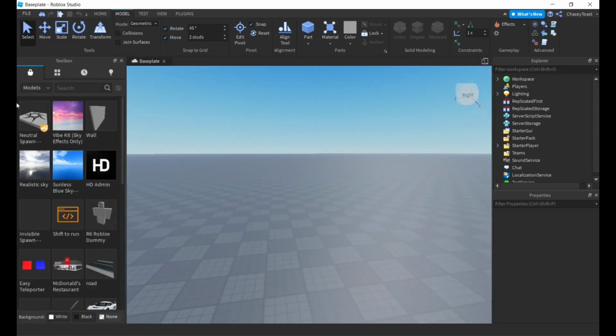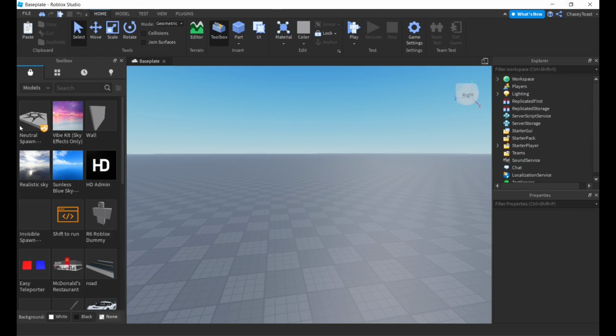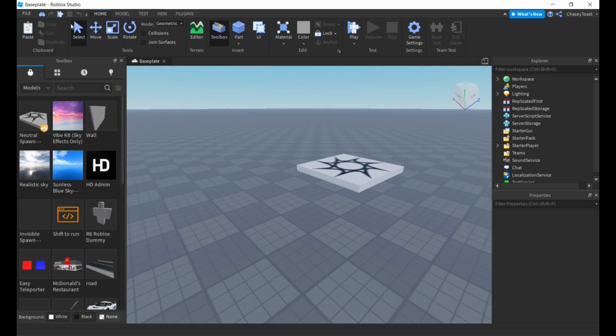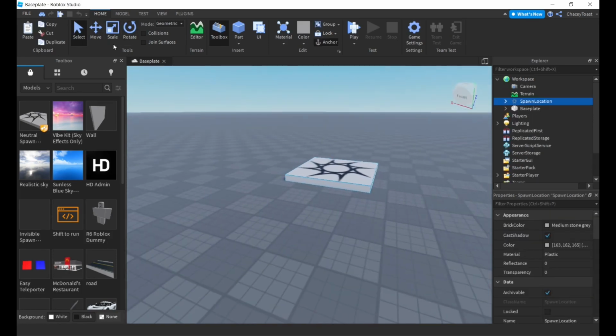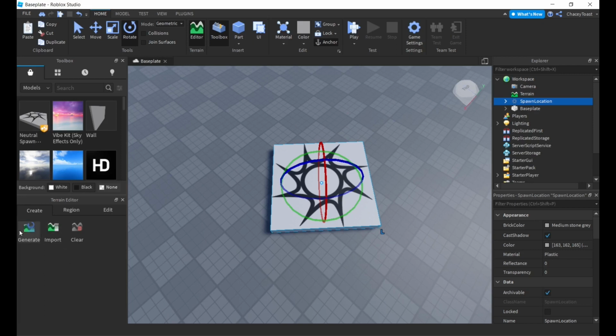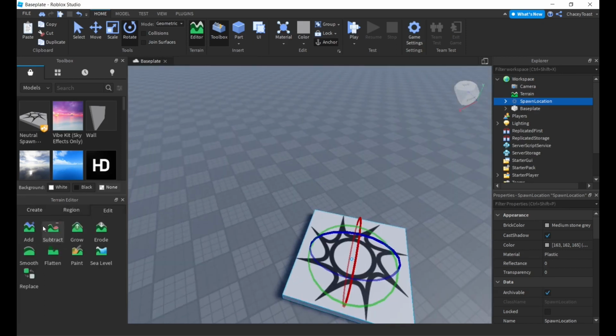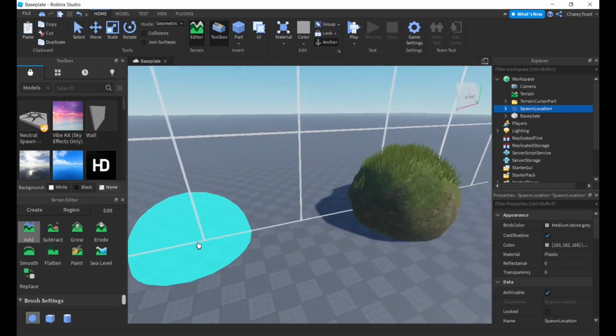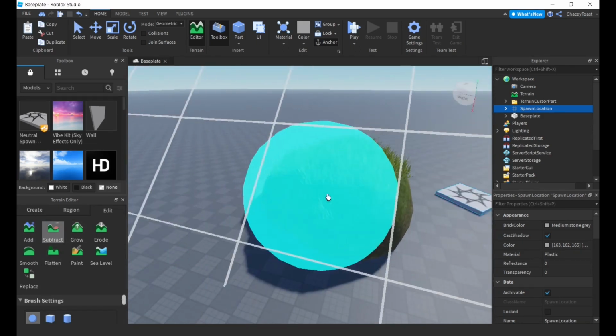So there's a lot of things here. I'm going to start with the top. From these four buttons: select, which is you can move like that, the scale, and the rotate. Now for the editor, it will pop up here, and you can edit right here and add grass or stuff like that. But because this is a base plate, we're not gonna add that.